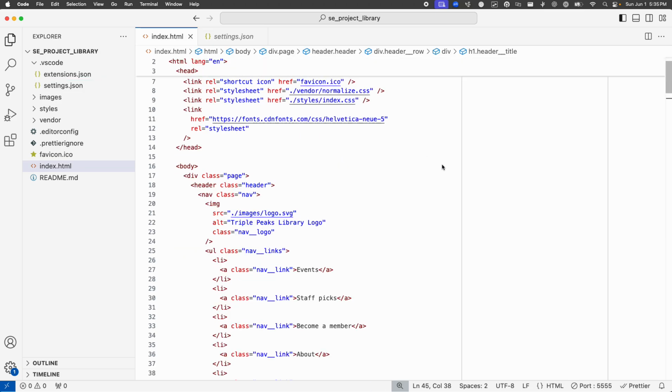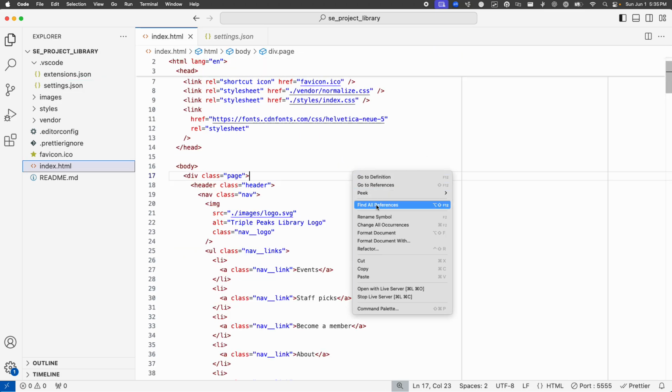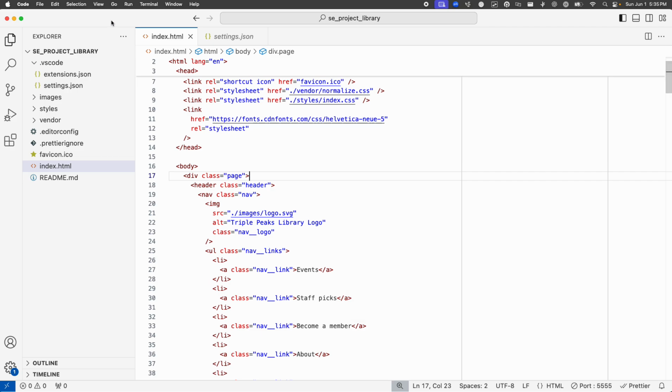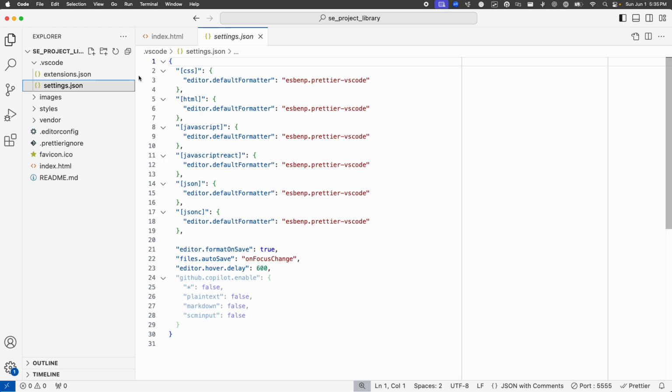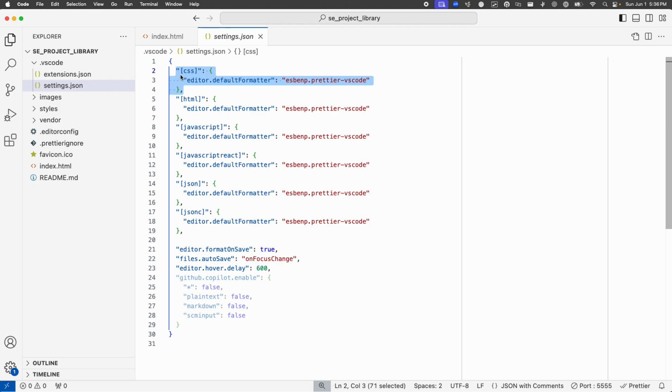You would still be able to, with the extension installed, right click on a document and select to format it. You can do that without these settings, but it's these settings that are ensuring that VS Code automatically formats. So these tell it what languages to format. This tells it to automatically format when you save the document. All right, that's everything.